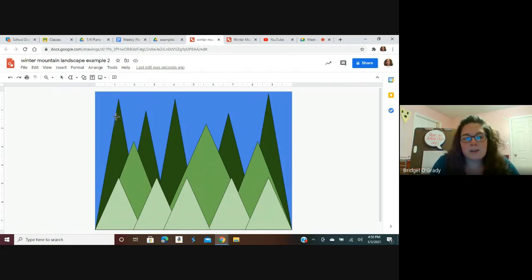Where you want the line to start, you click with your mouse, and then every time you want the line to change direction, you click your mouse again. So I'm just outlining the tippy top of my tall mountains, because realistically, on mountains, that's where the snow is, the tallest, highest points.